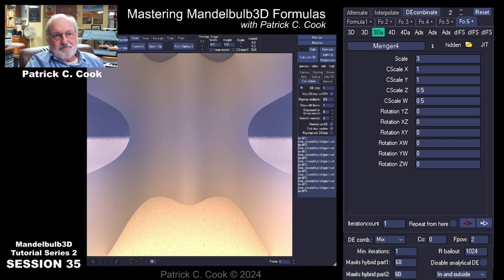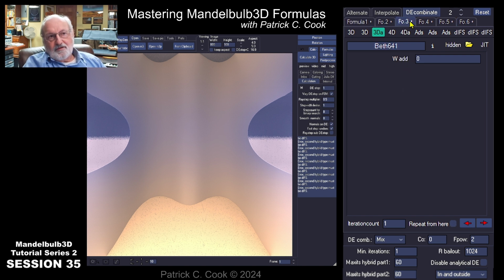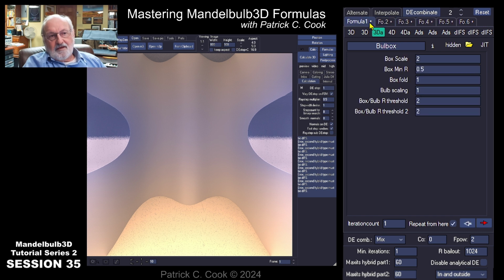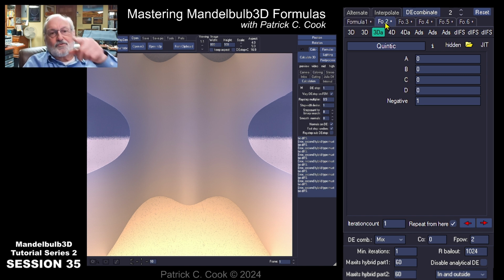What am I going to do with this mess? All right. It doesn't look good. I can't use it. It took a long time to render. But what I was doing is I was showing you 6 formulas in the DEcombinate. And I was actually showing you that these formula sets are divided by this 2. So this is formula set number 1, and formulas 2 through 6 are the second part.